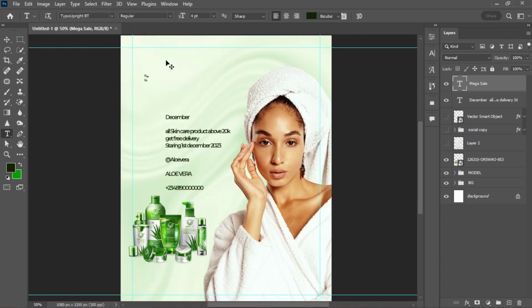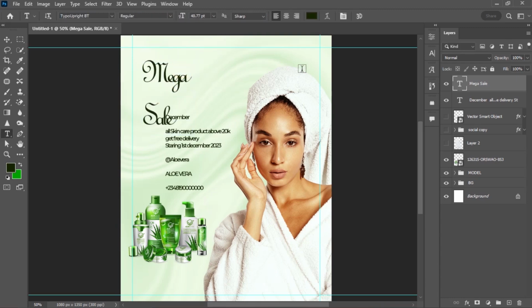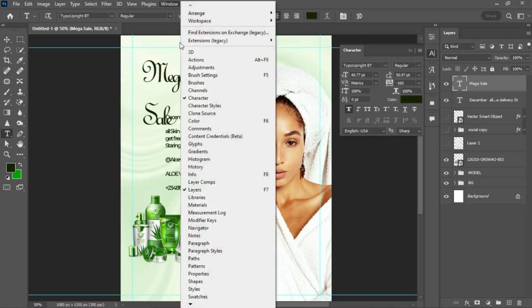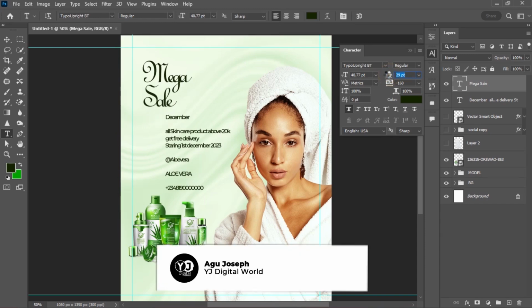Hit Ctrl T for this and scale this up properly. Okay, check. Come over here to your character panel. In case you don't have yours here, you can enable it on the windows over here. So I can choose to adjust the leadings like this.